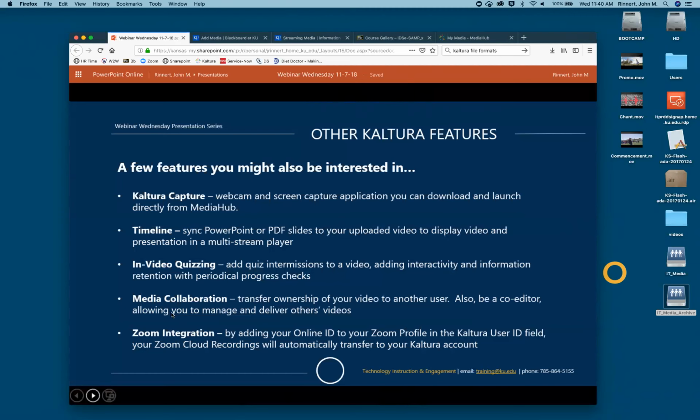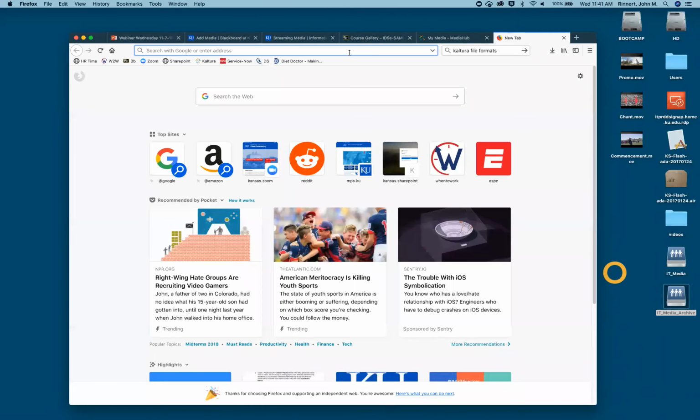Media collaboration we talked about, as far as transferring ownership or being a co-editor. And this is kind of interesting, use Zoom users. And you are a Zoom user now because we're using Zoom. But for those of you who have Zoom licenses or have taken advantage of the Zoom licenses that KUIT offers, you can go into your Zoom. I'll just do it real fast.